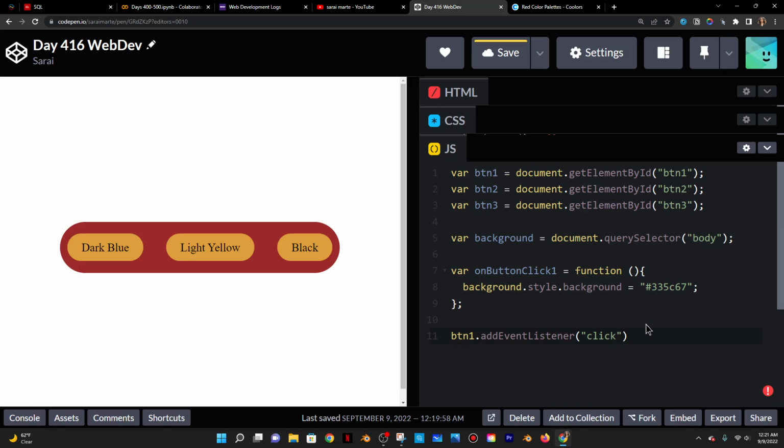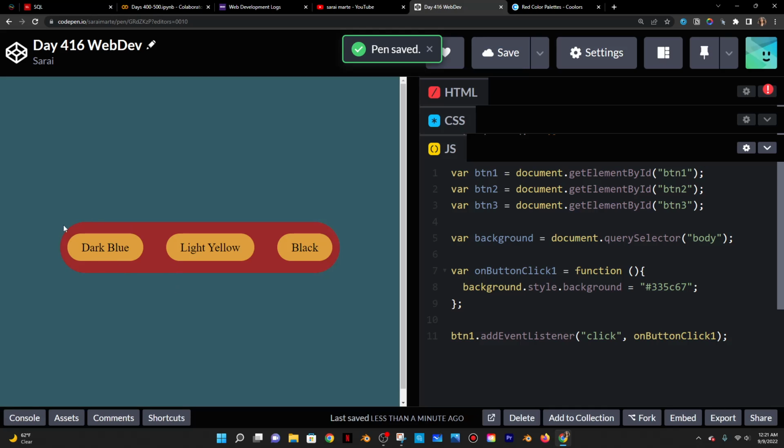I wanted the function to be called when I click once on the button. So I'm going to put the event handler click, right? I'm going to put that there. And then the second would be the actual function that I want to get called, which is on button click 1, right? And then that's literally it. Let me save that, and that should work. Beautiful. So now when I click on dark blue, it turns the background color to dark blue.